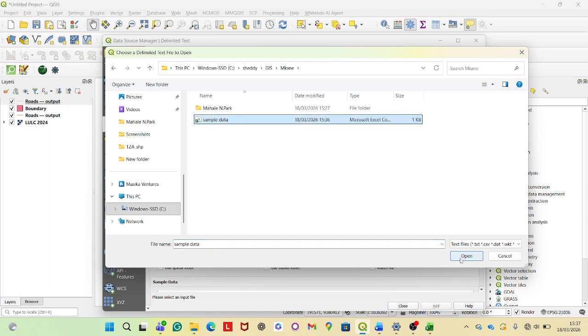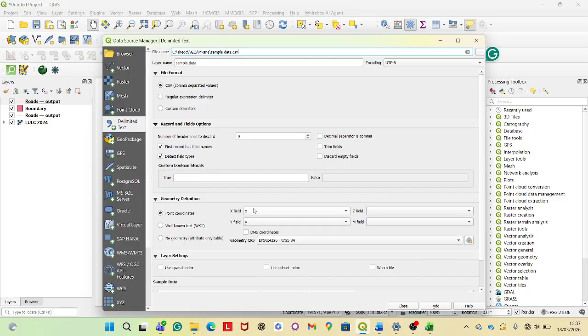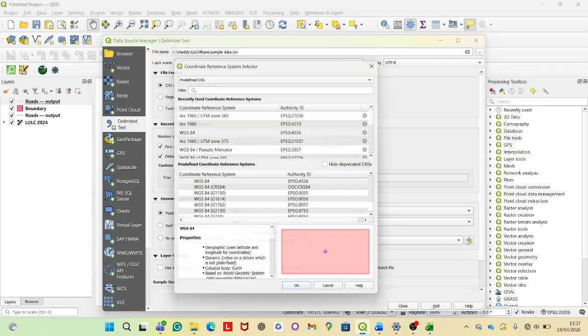If I click here and then click open, so for now I'll just... this is CSV, of course, and I'll show you, so I have X field and Y field. Of course, X field is X and Y field is Y. I don't have Z field, of course, and then I'll come here and set my CRS.